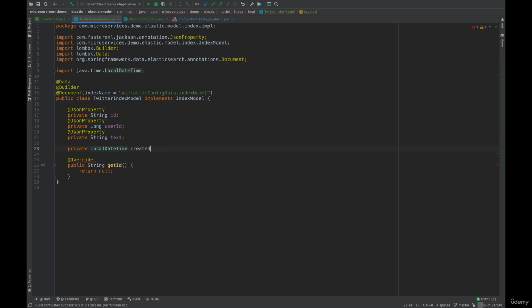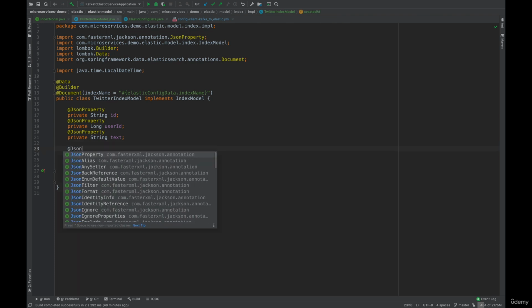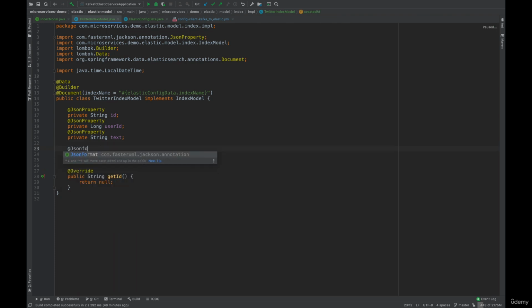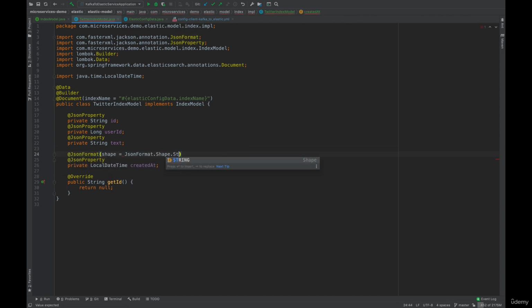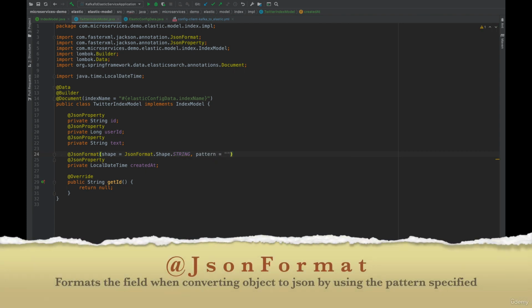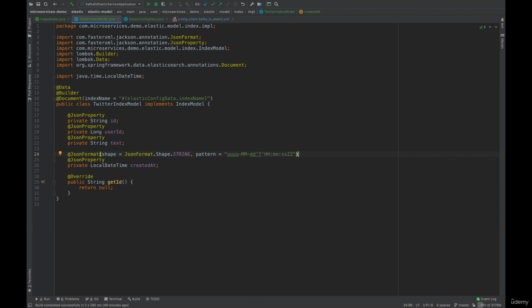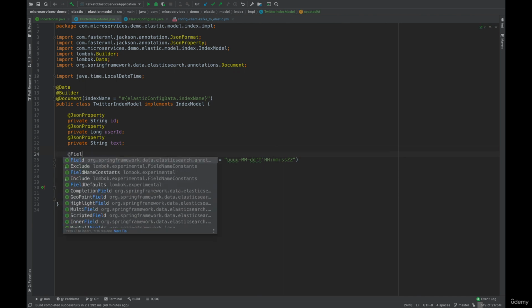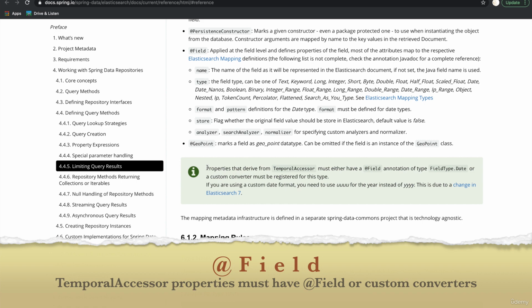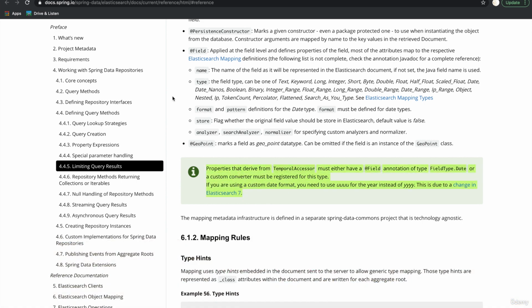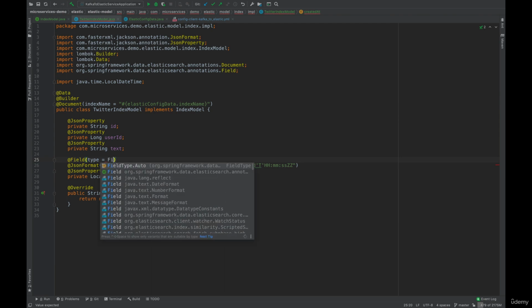For this one, we need to define two additional annotations apart from JsonProperty. First, we need to use JsonFormat and specify a date pattern. This is required while parsing a JSON to this object. Second, we need the Field annotation, which is an annotation in the Spring library. We need to use this annotation to be able to convert createdAt from LocalDateTime to the Elasticsearch date during the indexing operation.